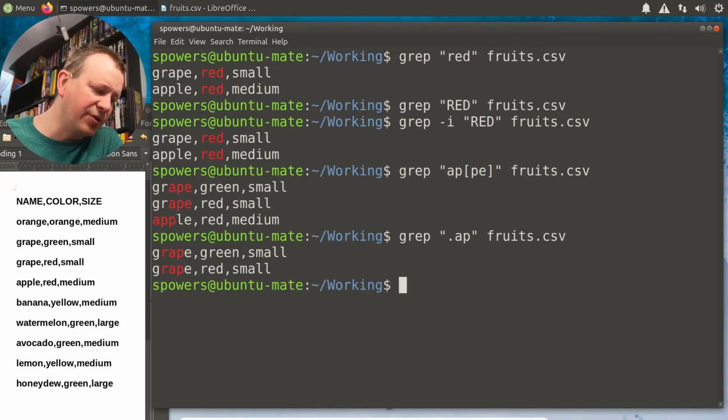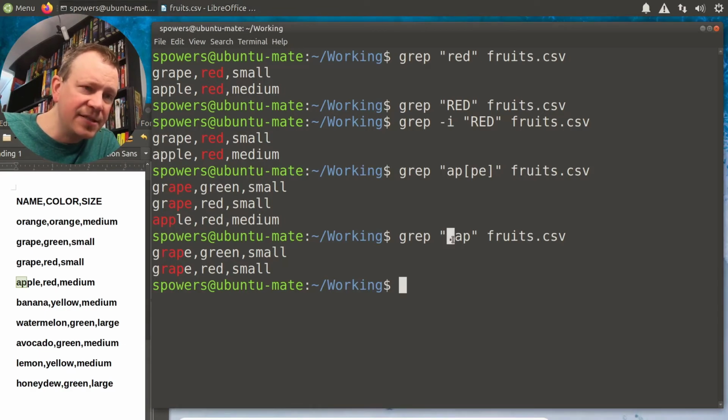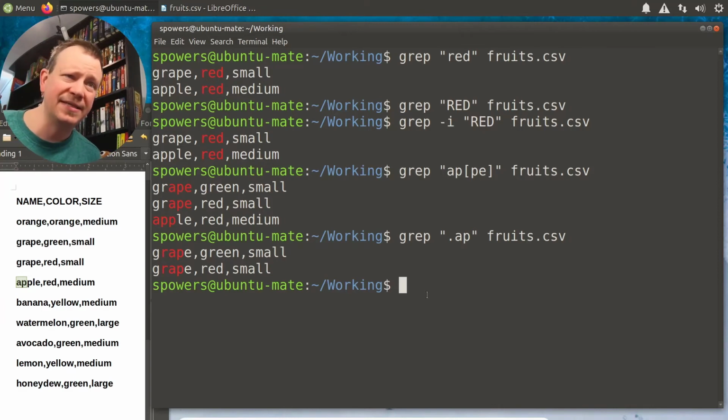We press enter. It's going to find something AP. In fact, in this case, it found RAP in grape and RAP in grape here. However, it did not find this. If you look over here on the left, it did not find the AP in apple because there's nothing before that AP. This dot specifies that it has to have a character before the A. It can be any character, but there has to be a character before that A. And in this case, there was no character before the A in apple. So it did not match and it only showed us the two grapes right there. All right. Hopefully that makes sense.